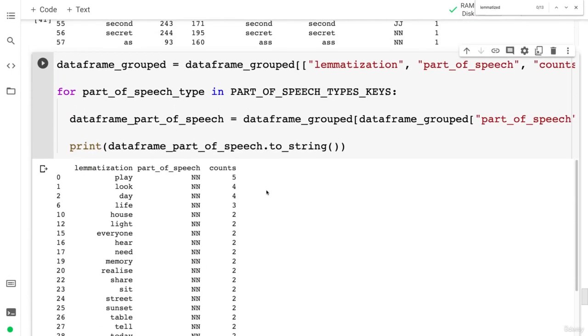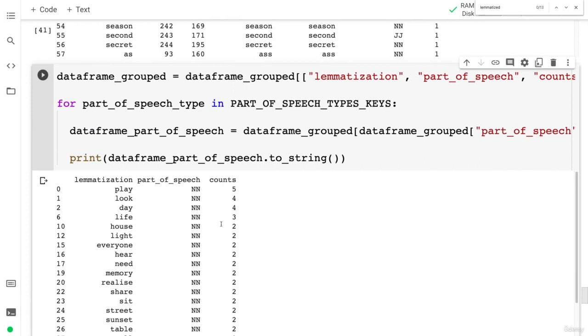All right, congratulations everyone. You now know how to group your data frames in even more nuanced ways. Next up, we're going to learn how we can build a plot out of our words. So we're going to learn how we can visualize some data analysis.